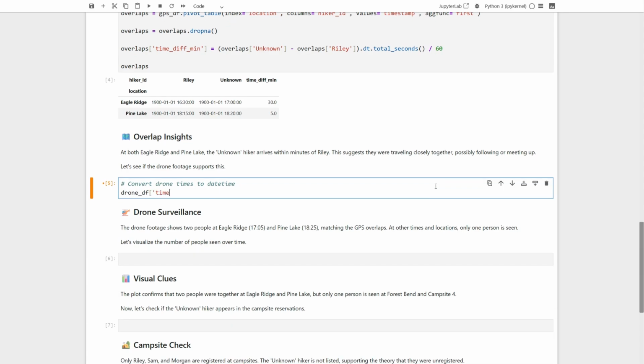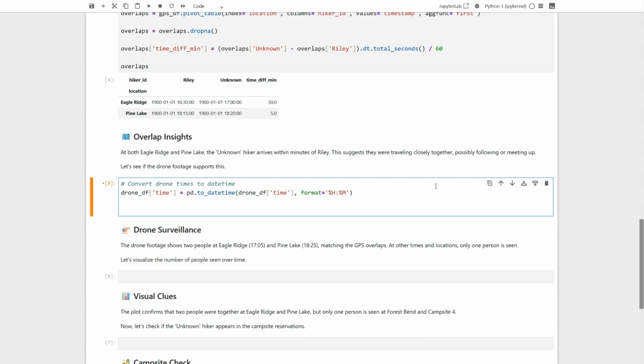Here, I'm telling Python to take the time column from our drone_df, that's our drone data frame, and turn those time strings into real datetime objects. Basically, we're teaching Python to read the times as actual clock times, not just plain text. That way we can compare moments and spot anything out of the ordinary.